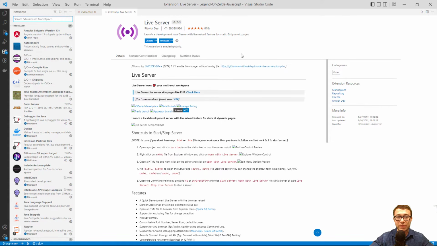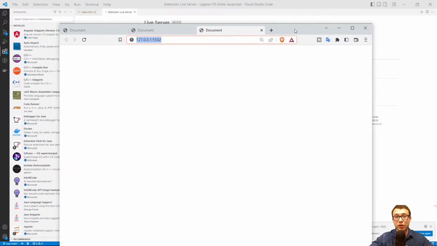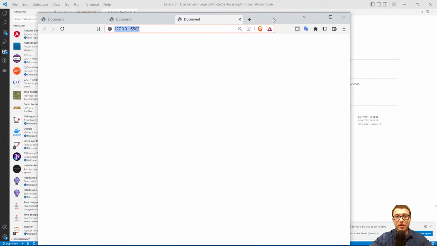To find it, type into the extensions tab live server, and you can click the install button. I already have it installed. However, once you do install it, all you need to do is go to the bottom right hand corner. You can't see it because I'm actually in front of it, but it should say go live in the bottom right hand corner. And then all you have to do is click the button. It'll start, and then it should pop up on your currently preferred browser. Mine is Brave browser, but it should show up on Google Chrome or Safari or whatever browser you have set as your default browser. And that's it.